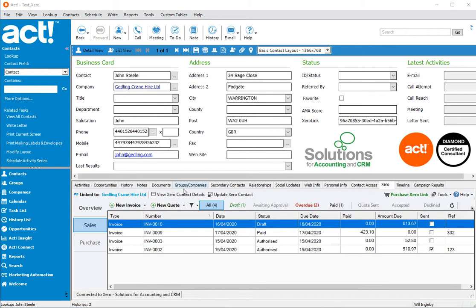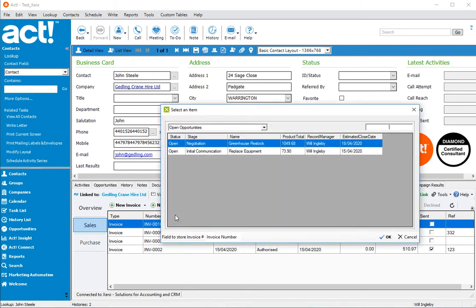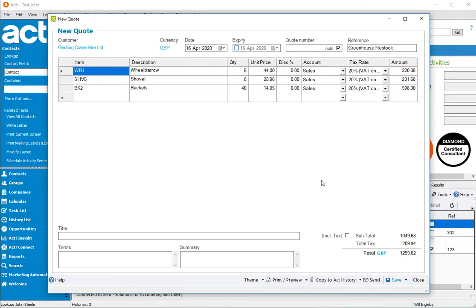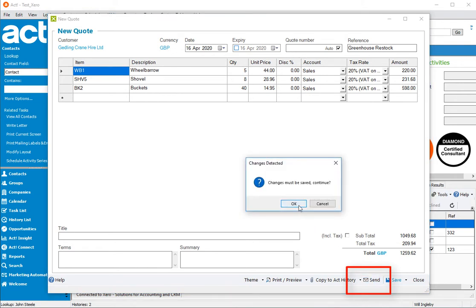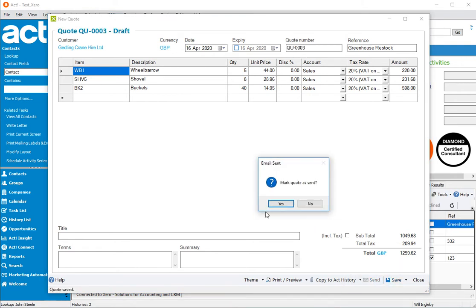So let's generate a new quote. Now I've got two choices here. I can create a brand new quote in Xero, or I can convert an existing Xact opportunity to a quotation, same with an invoice. So let's go from opportunities, and I'm presented with a list of the opportunities that are currently open for Gedling Crane Hire. So let's pick the opportunity that I want to work with, this top one here. So from this screen I can simply send the quotation to the customer. Now the quote can be emailed directly from Xero or via my default mail client.